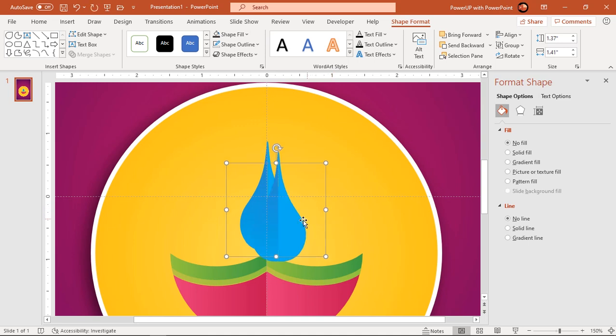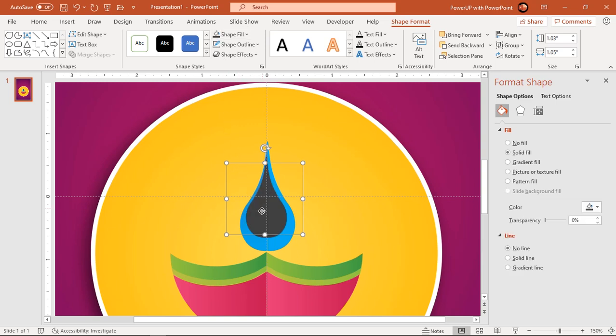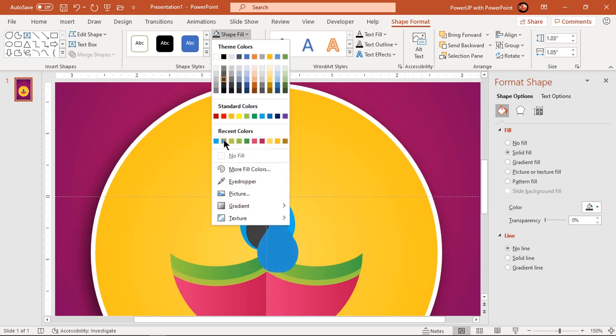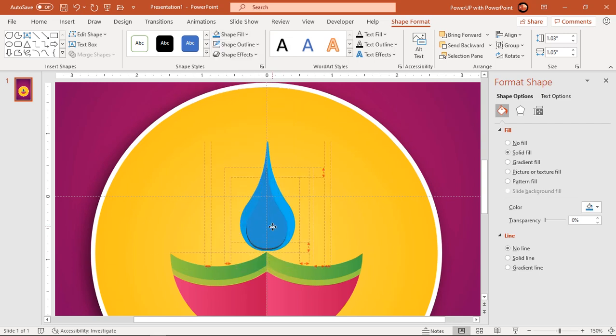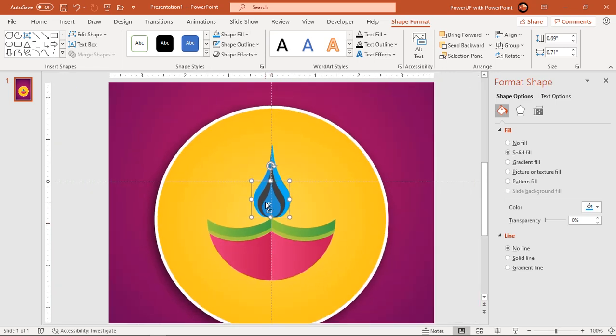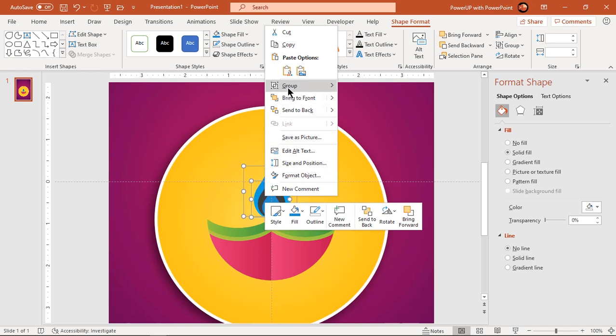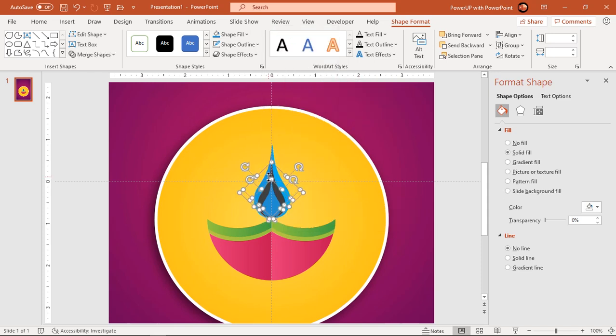Duplicate it 2 more times using Ctrl+D, reduce their size, and align them as shown. Now ungroup these duplicate shapes and format their left and right sections with same patterns of different colors.